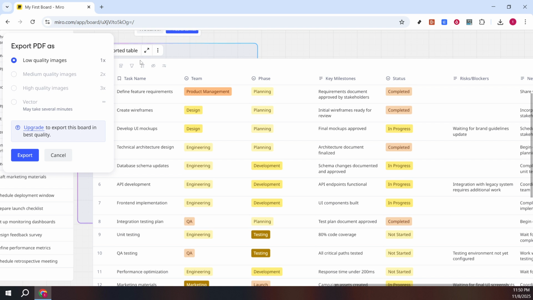While these might vary slightly depending on any updates or your account settings, typically you will have the opportunity to refine what part of your board you wish to export. You might want to export an entire board or just a portion of it, and this is where you can make those adjustments. After ensuring that your settings are correct and you're satisfied with what will be included in your PDF, the next step is to click on the Export button.